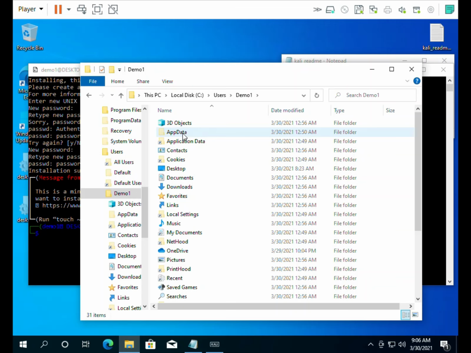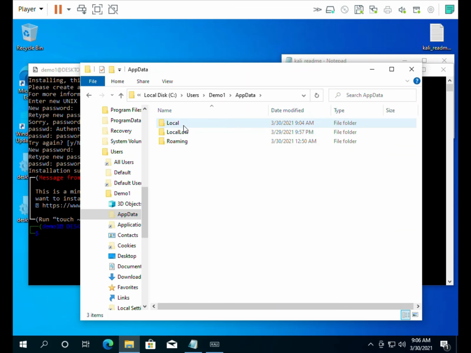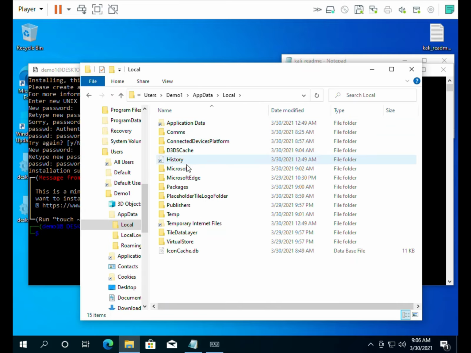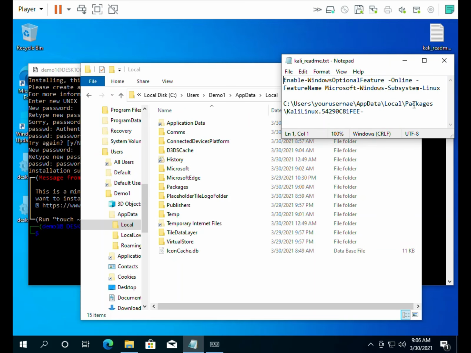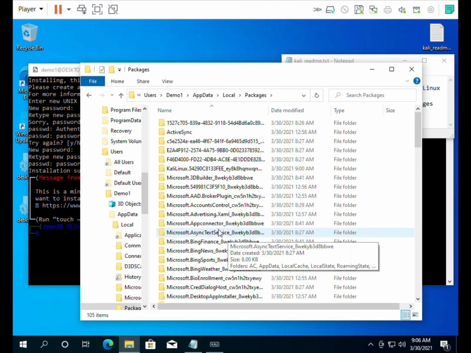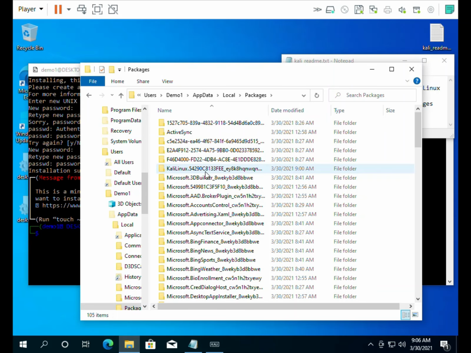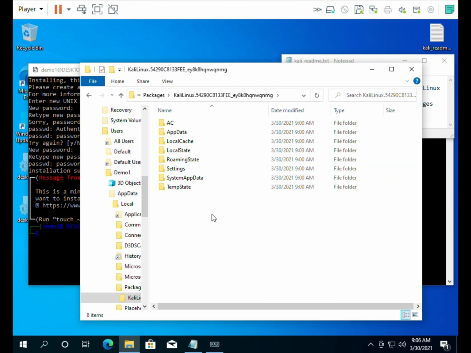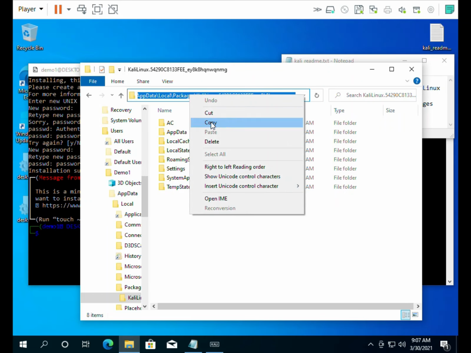So we need to go to AppData, Local, and where else do we need to go? AppData, Local, and Packages. And the package that we stored was the Kali Linux subsystem. So we go into the Kali Linux folder, and we need to copy that. So go up to the address bar, right click, copy.